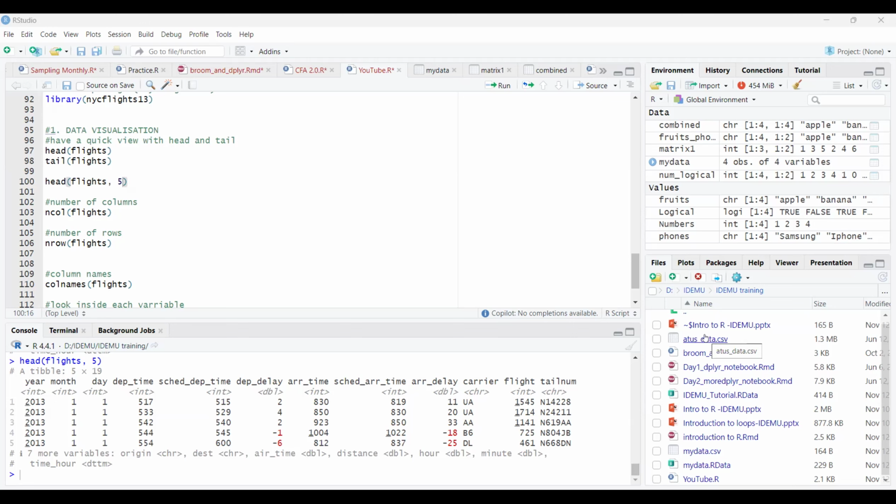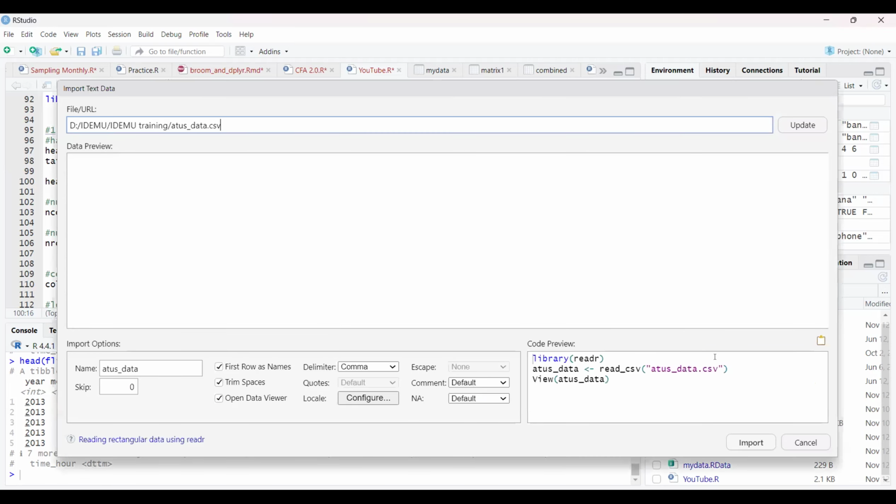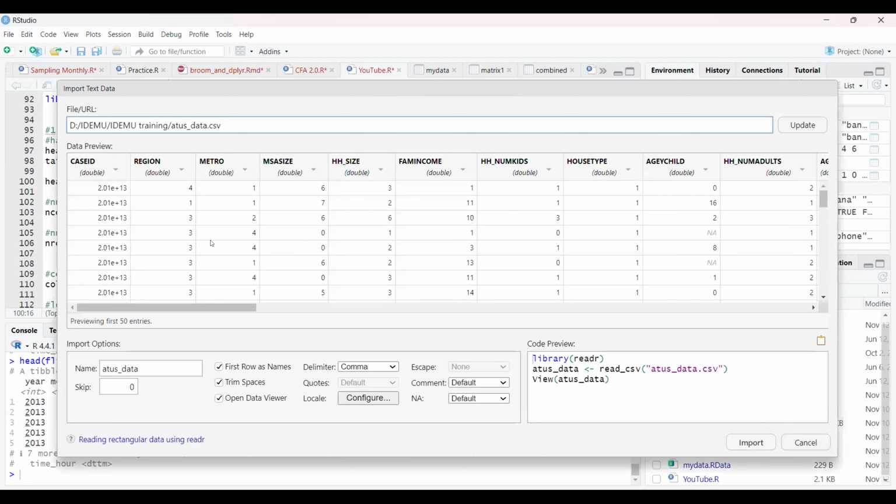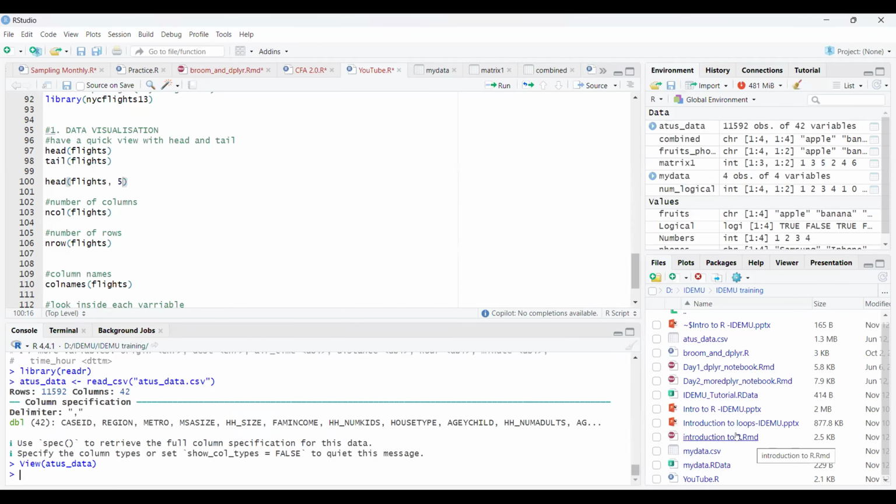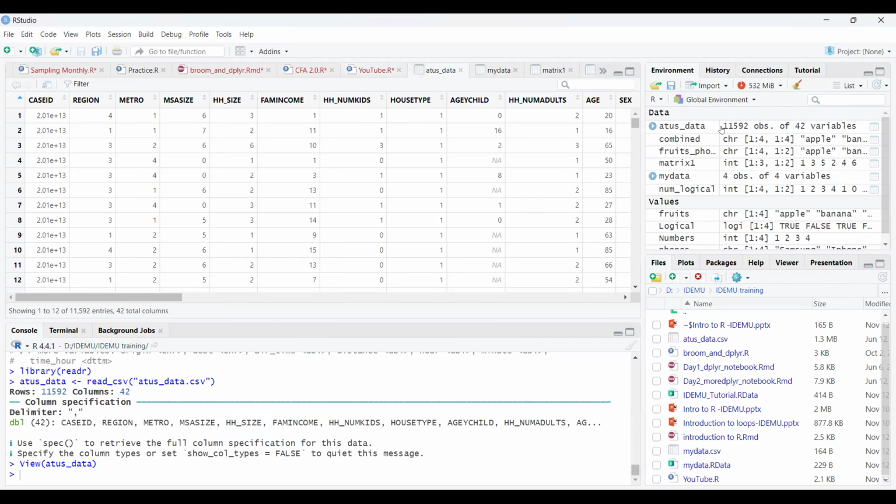So actually, if you want to have this data set within your environment, you can just click on it and say import dataset. When you say import dataset, it will tell you which file name you want to name it. You can say etas data, leave it as it is and say import. Then it will come in your environment here. Or you can just type a command which you see here as etas read.csv.